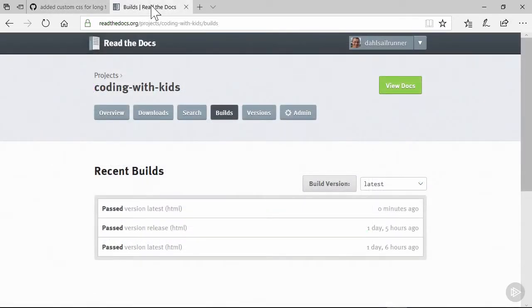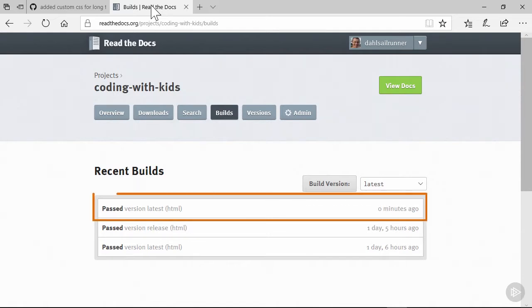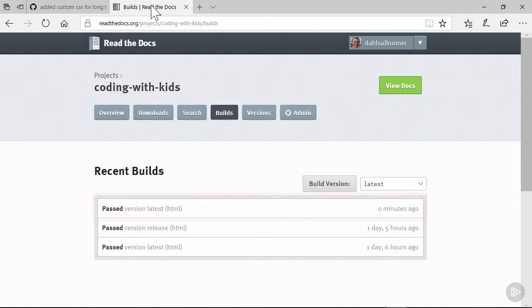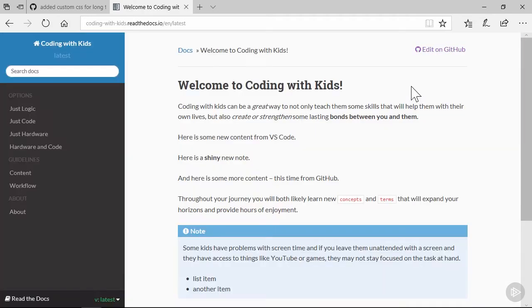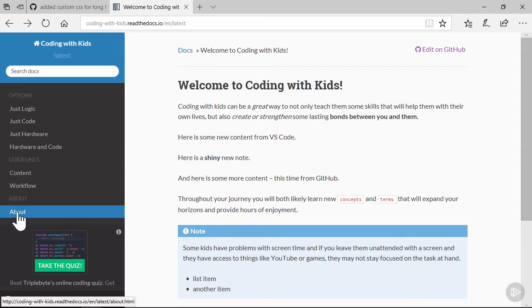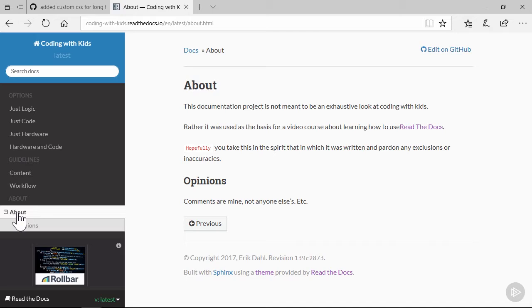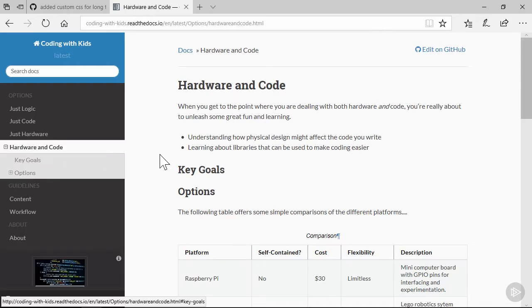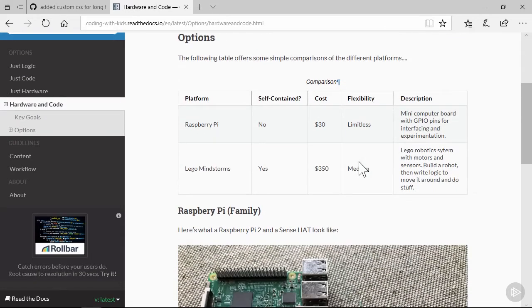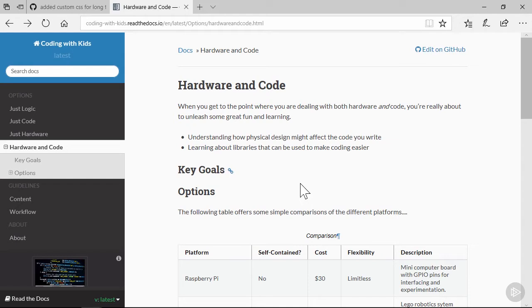Okay, even before I was able to get back to Read the Docs, I can already see a new past build for Latest, but the release version was from a day ago. Promising. When we view the docs, which loads the latest version by default, we see the About link at the bottom of the left nav. I click on that, and the Markdown page looks as expected. And I click on the hardware and code page, and the table does not scroll off to the right of the page. So far, so good.